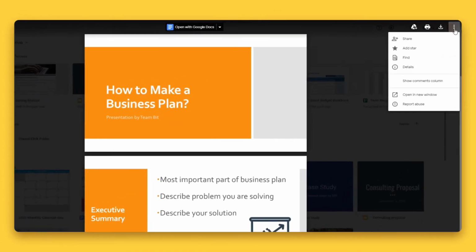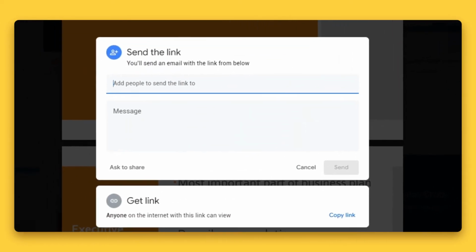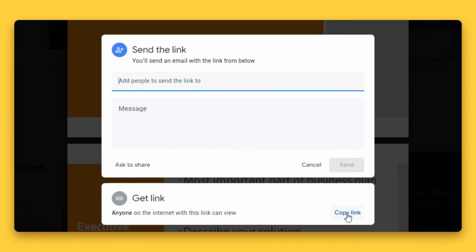Click on the Share button on the top right-hand corner. Adjust the link settings according to your preference and click on Copy Link.